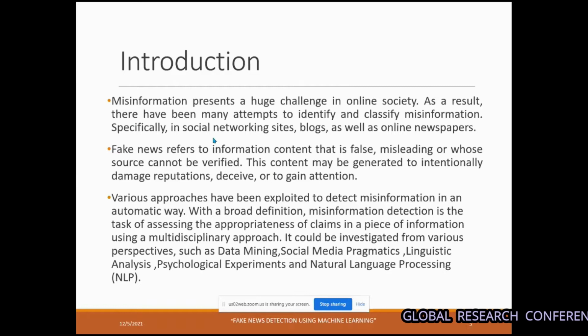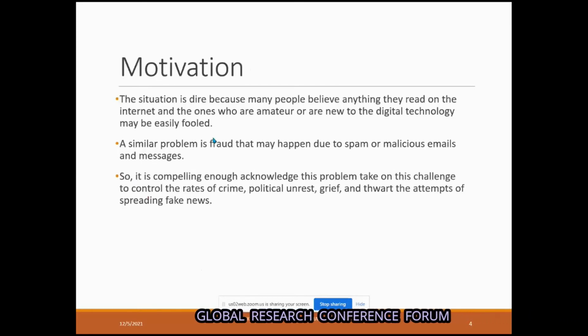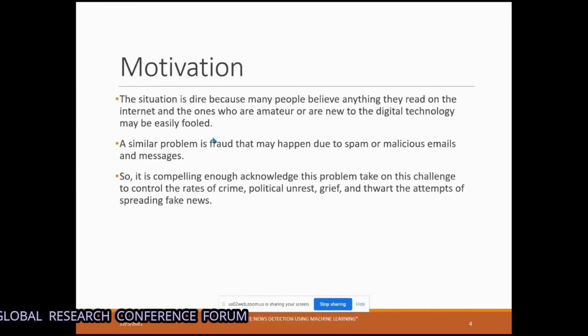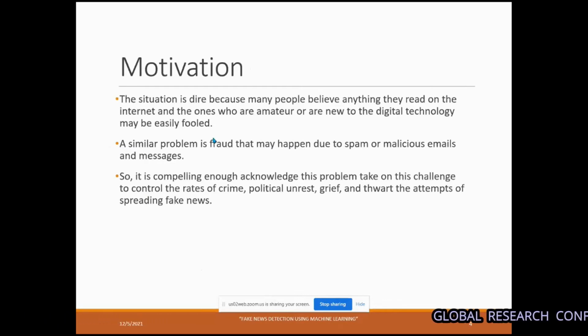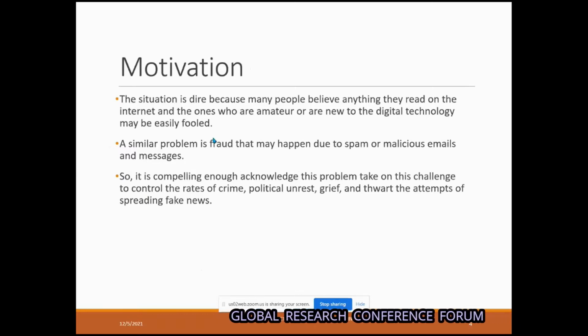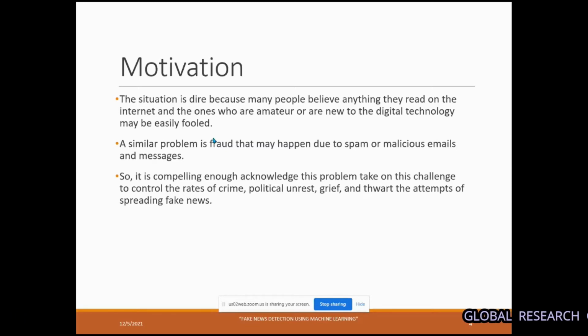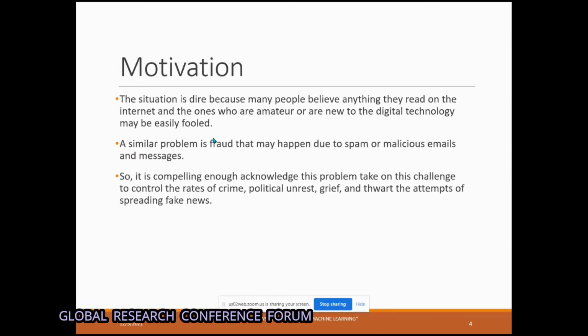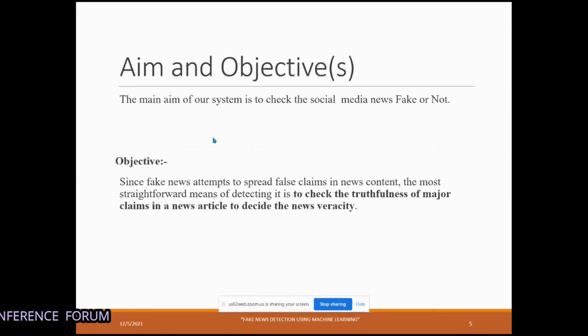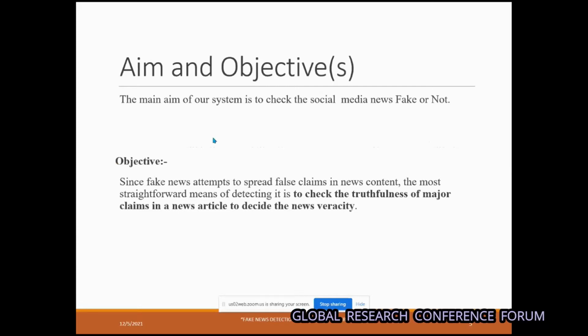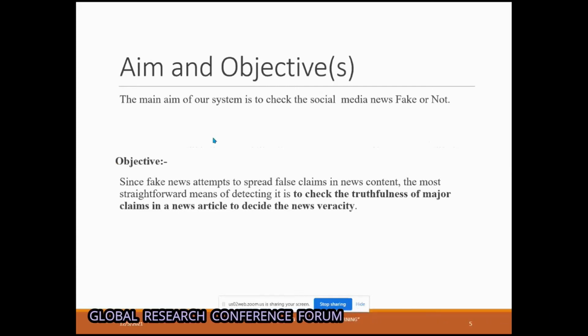This is our introduction. Our motivation is that a similar problem is fraud, which may happen due to spam or malicious emails and messages. So it is compelling enough to acknowledge this problem and take on this challenge to control crime, political unrest, and grief from spreading fake news. The main aim of the system is to check whether social media news is fake or not.